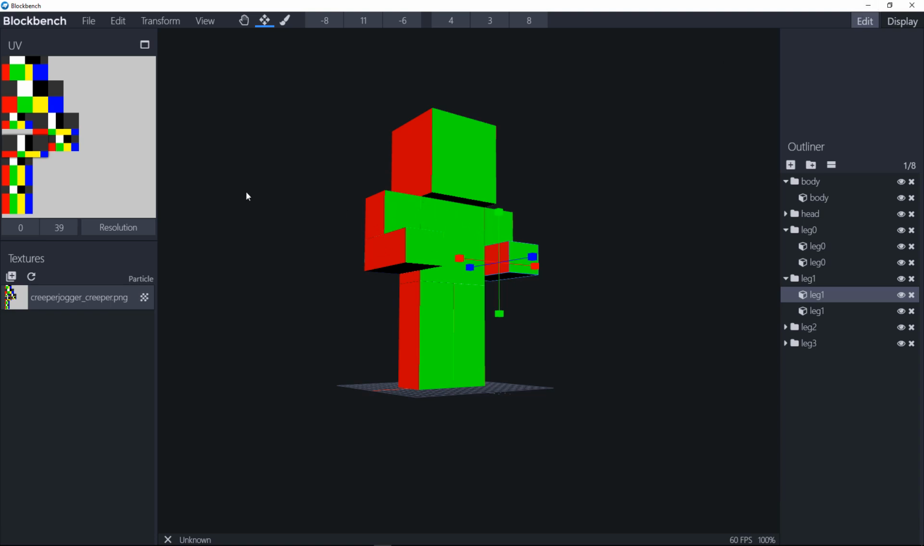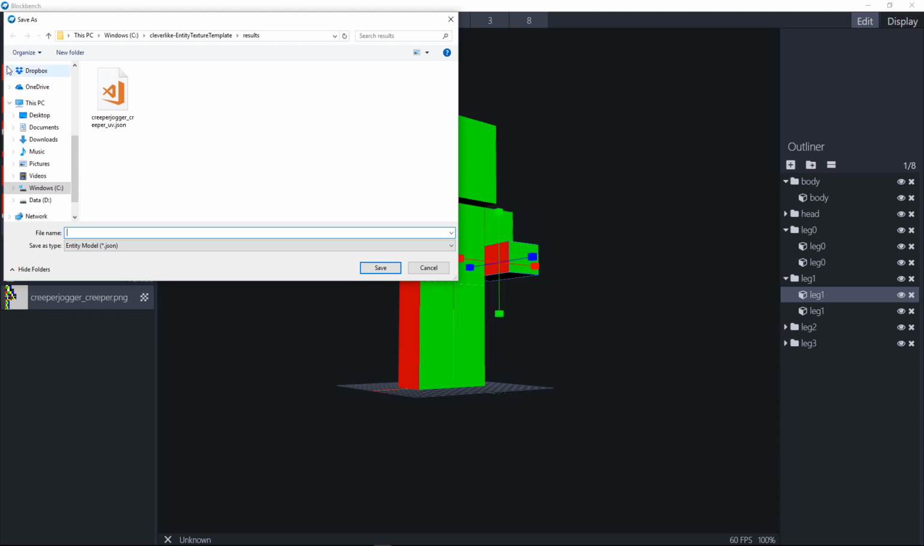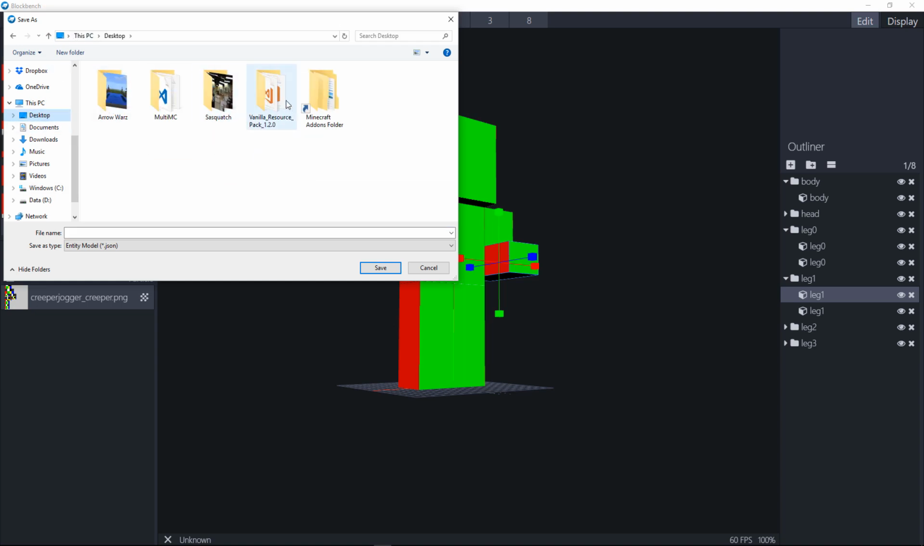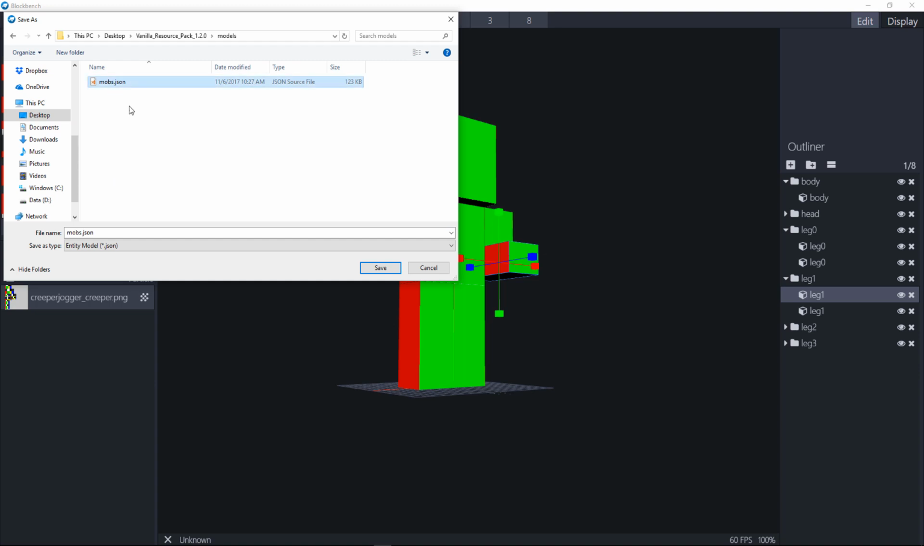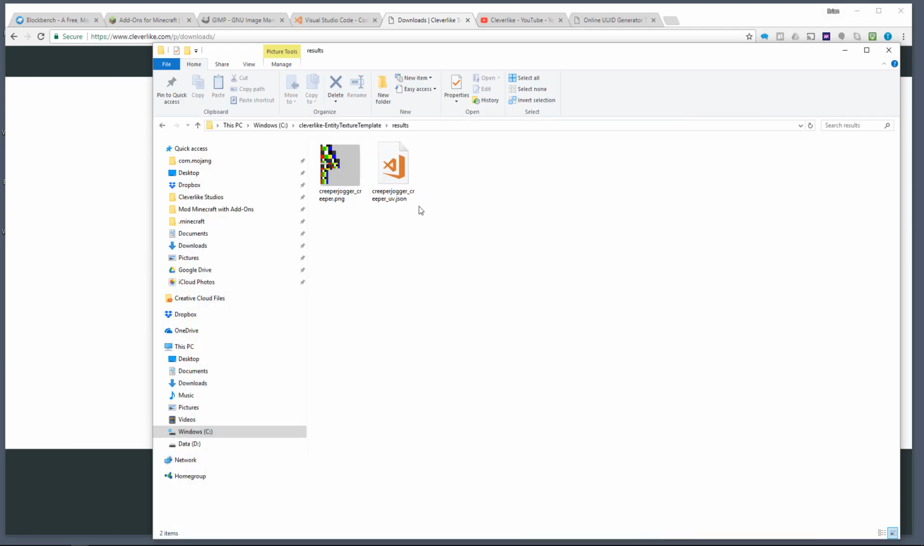So this model is, let's go to File, Export, Bedrock Entity, and I want to export this guy into our resource pack. Let's just do that. Right? So if I go to the resource pack, which is on my desktop, go there, go to models, and then I'm going to replace mobs.json with that, which is just the creeper that we're changing. And I'll say yes. Okay, good. So we are getting close, people. We are so close.